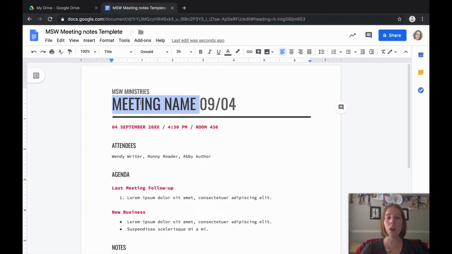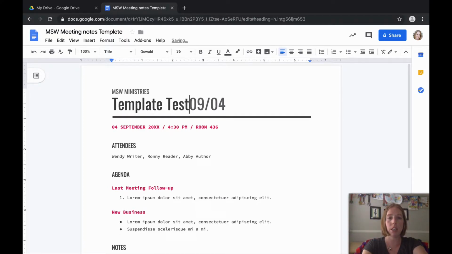So let's just go ahead and call this one template test. Fantastic. And you'll see that it's already all set up there. Now I'm going to go up here, and I don't want to keep it named MSW Meeting Notes. I want it to have my very own name. So I'm going to take this part off here, and I'm just going to write template test because that's what we're doing today. Oh, I keep spelling template wrong. Let's fix that real quick.